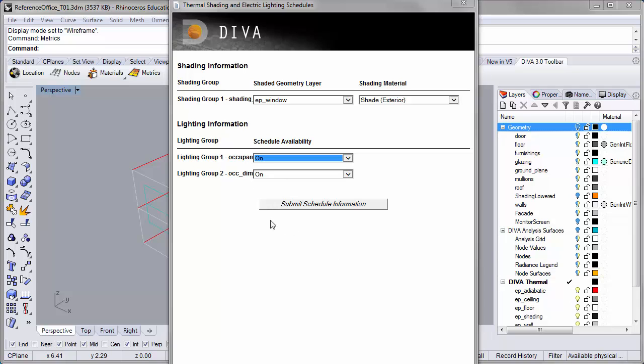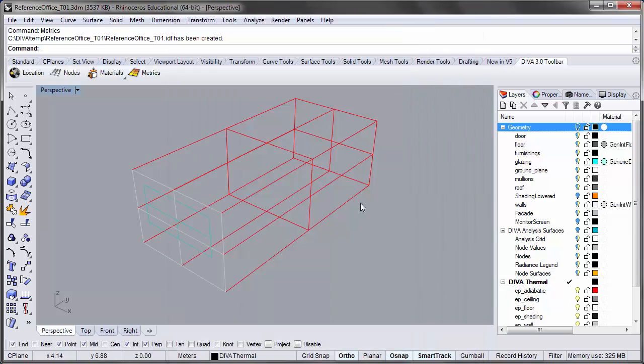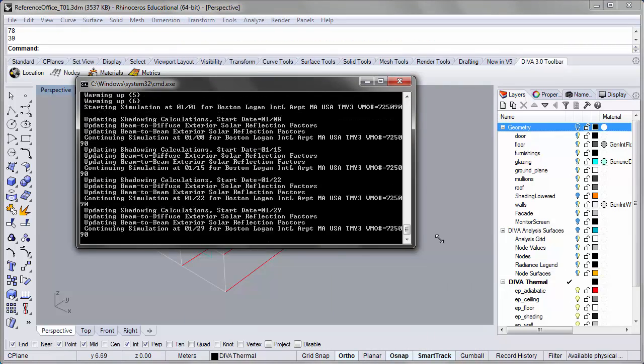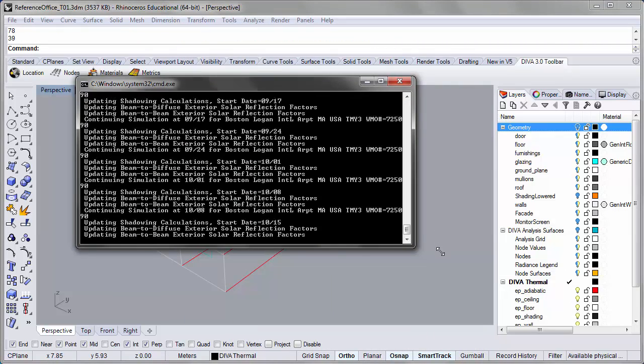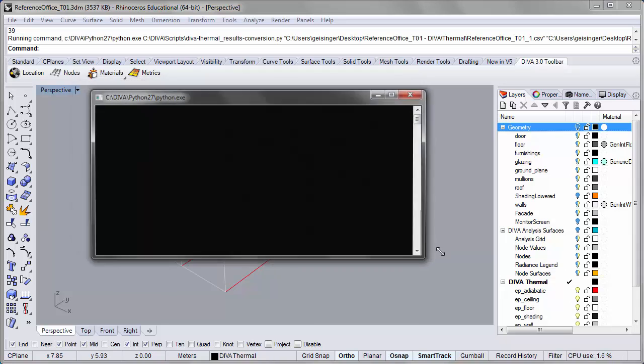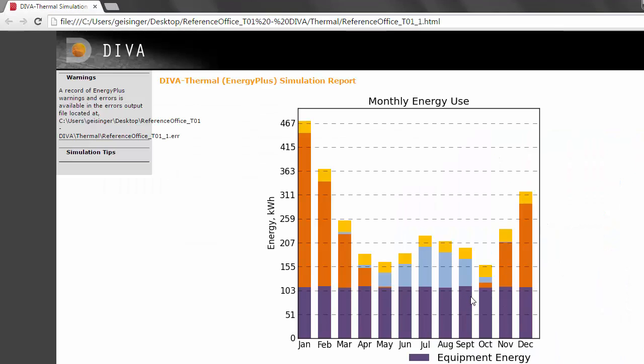So after we've assigned the shading and lighting information, we can go ahead and say submit schedule information, and this will actually run the energy simulation and put the Energy Plus command line in motion. You'll see that the command line comes up. After our thermal simulation is complete, we get a simulation report that automatically pops up.